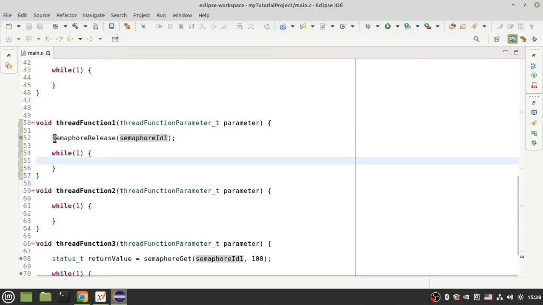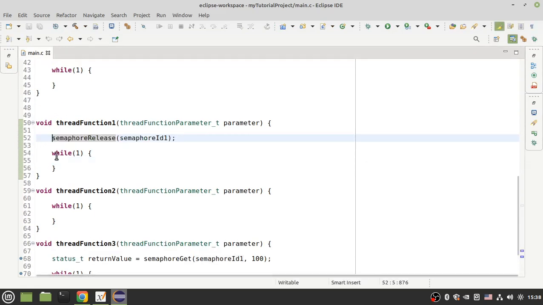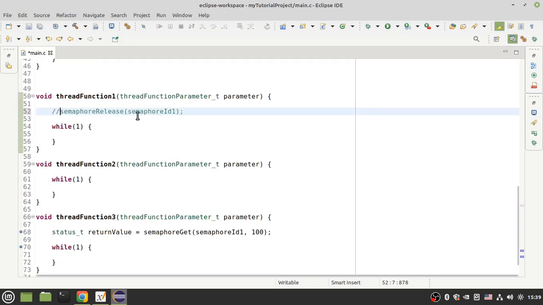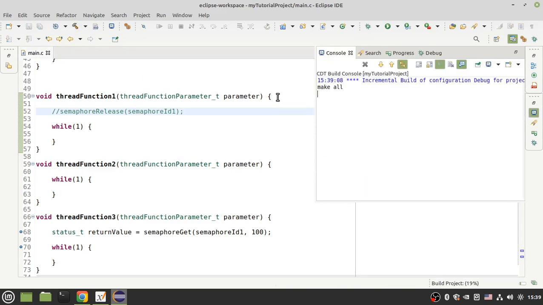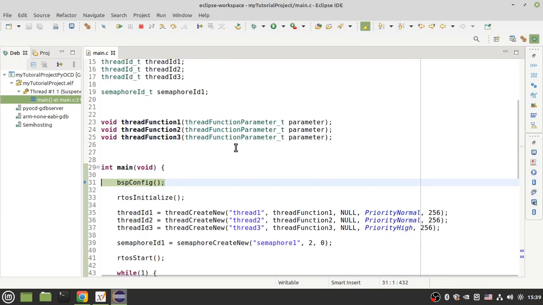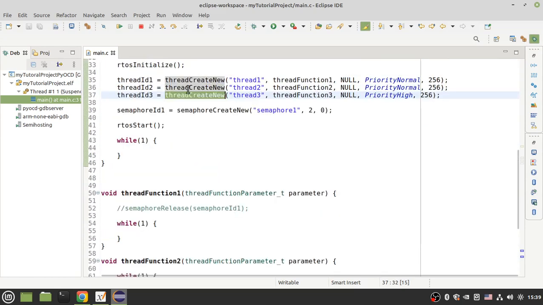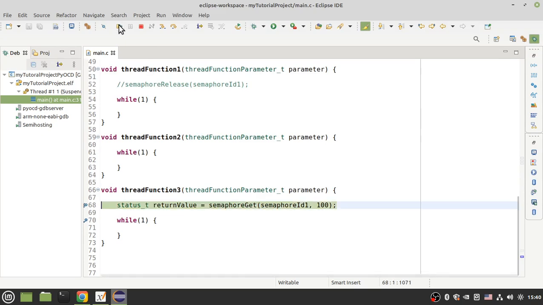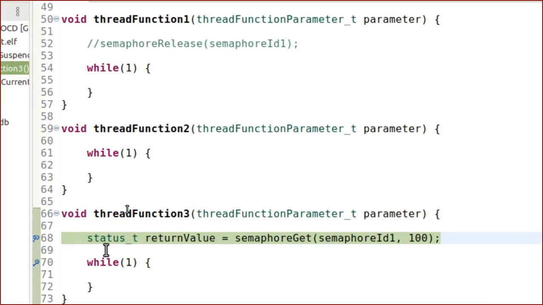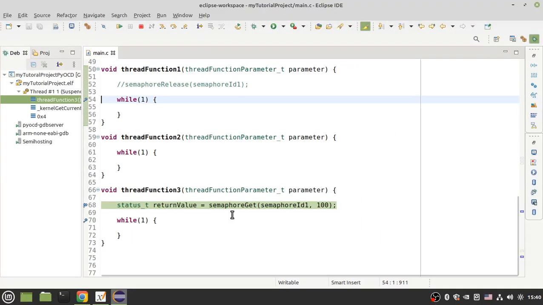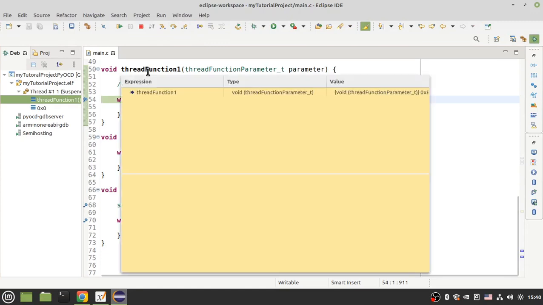But let's change the example. Let's comment this line, and run the example another time. Another time thread 3 has the highest priority among the threads, and the RTOS jumps to thread 3. Another time, if I get the semaphore, because the count is 0, the RTOS puts thread 3 to the wait list and jumps to thread 1.